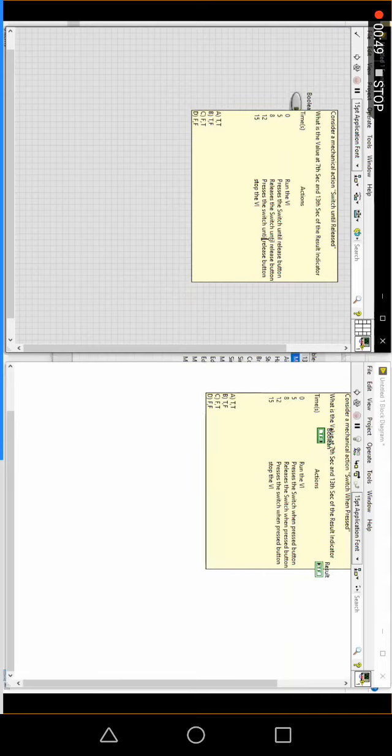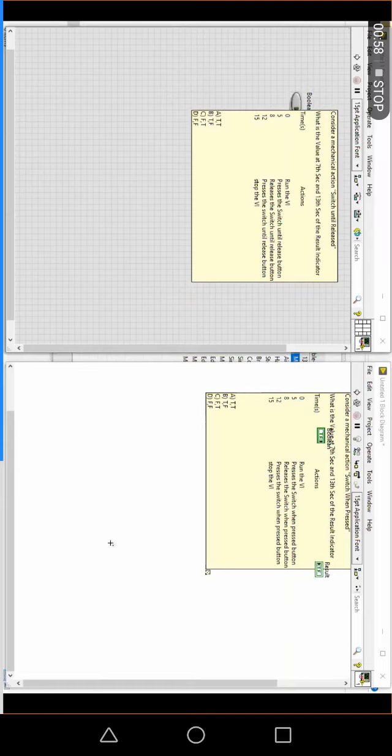At 12 you are pressing a switch until release button, means at 12 it will be true, means 13 should be a true only. No. Okay, let me draw the diagram over there, so you will get a good idea.